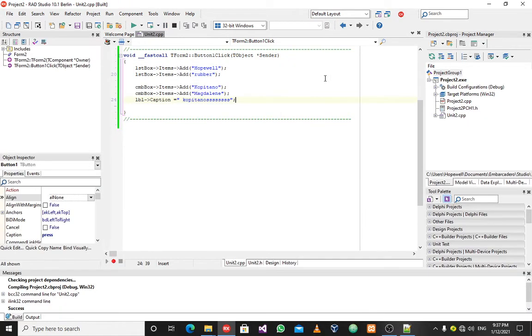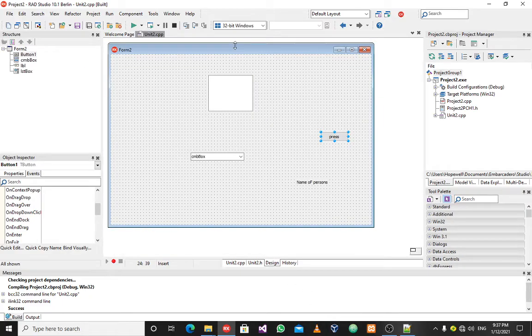So this is how you're supposed to do it. Here you have to change your names and all that. The captions also, you can change them here on the part. These components have events, like on click events. We have so many events.